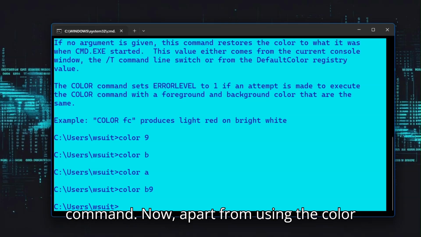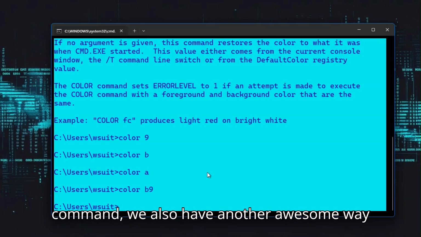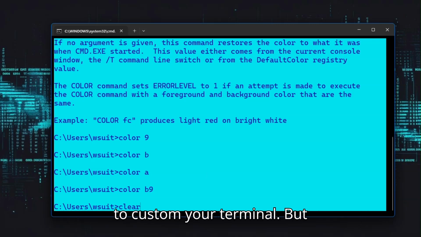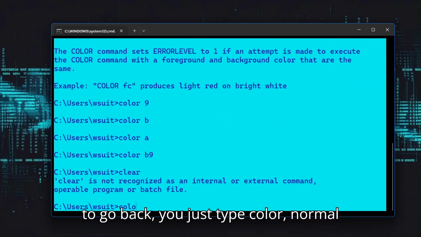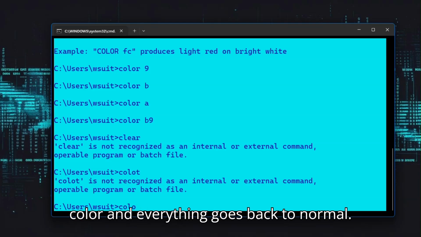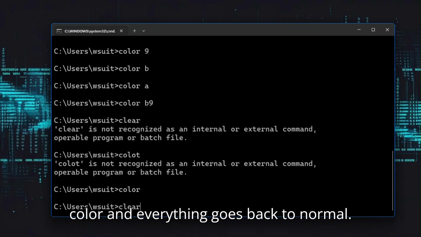Now, apart from using the color command, we also have another awesome way to customize your terminal. But to go back, you just type color, normal color, and everything goes back to normal.